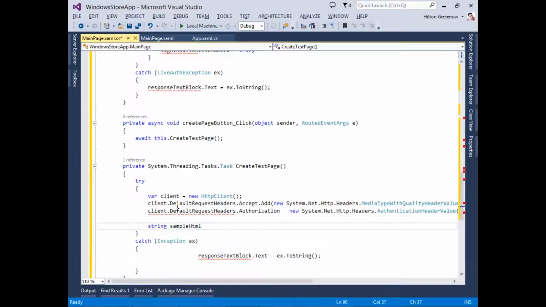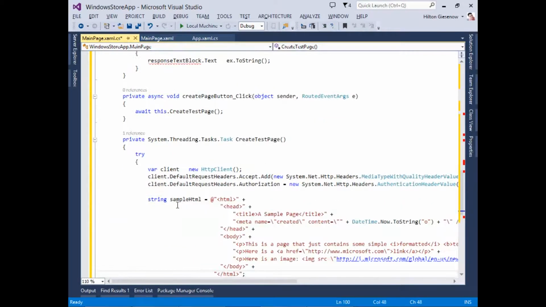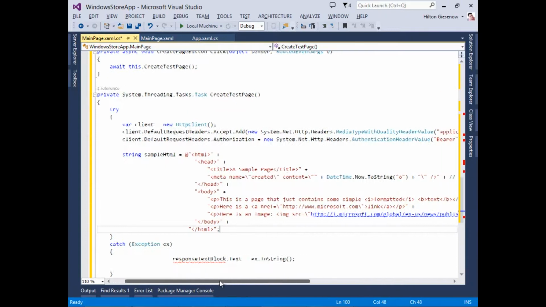So let's do it as a string. It'll just be a block of HTML. To save us a little bit of time, I'm going to copy paste that in rather than type out all the HTML. But it's important we actually look at the HTML. Let's do that for a moment.